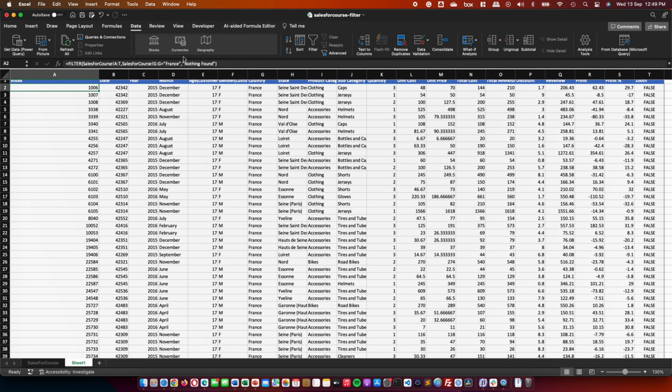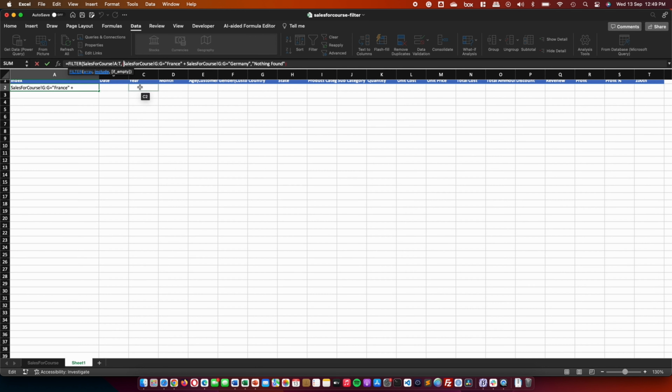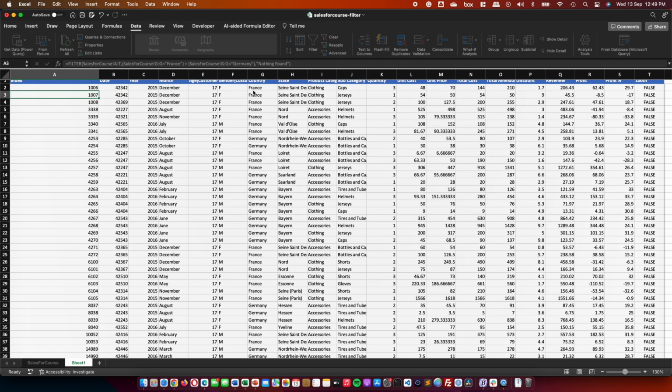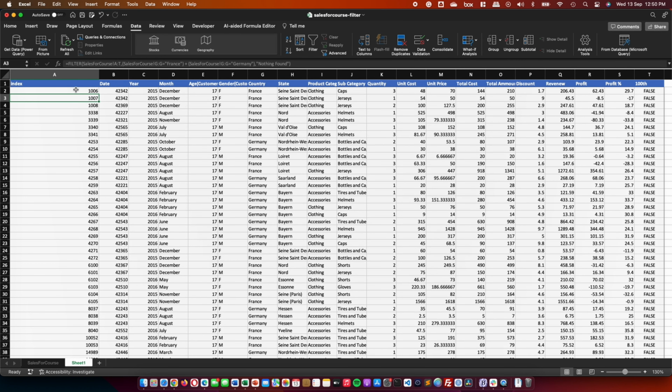Indeed, our filtration worked flawlessly, but can we add more criterions to it? Say we want to add rows with the country Germany along with France. Can we add Germany with OR logic to the first criterion? Well, in this function, OR is denoted with a plus mark. Each logical statement must be within bracket, like this. Now we have rows for both Germany and France in the country column.